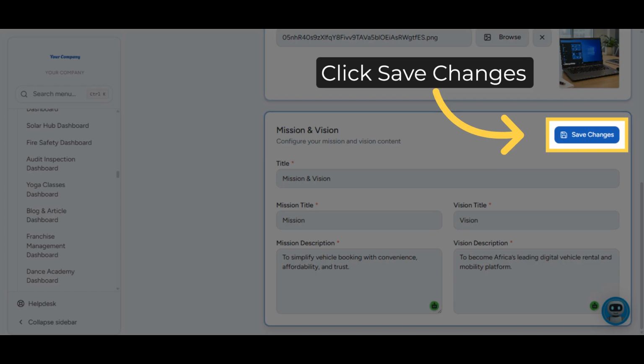Once everything is filled in, click Save Changes to apply all the updates made to your About section.